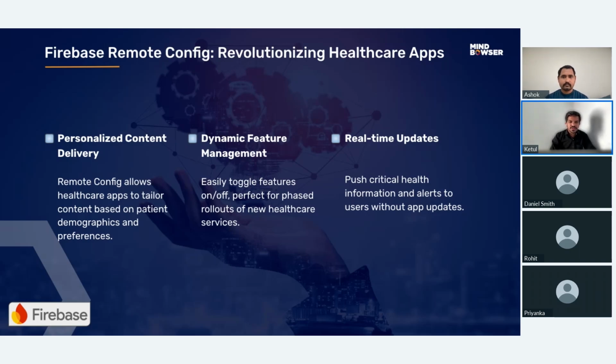One of the standout features of Firebase Remote Config is its ability to deliver personalized content seamlessly. In healthcare, every patient is unique. Demographics like age, gender, language, and medical history influence the kind of information or service they need. With Firebase Remote Config, you can create a tailored experience for each user. Let's see the use cases.